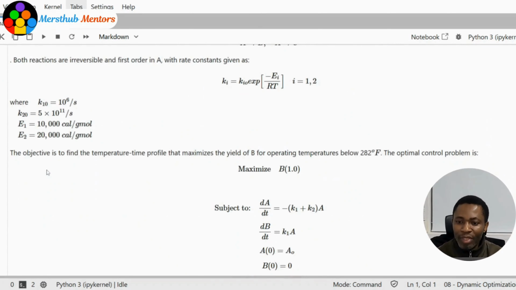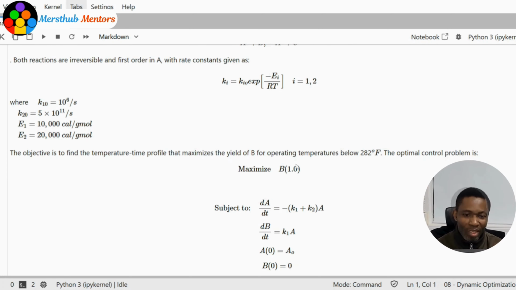Now, the objective is to find the temperature time profile that maximizes the yield of B for operating temperatures below 282 degrees Fahrenheit. The optimal control problem is defined as this: maximize B, which is the use of B, at the final time t_f, where the final time t_f is 1.0.